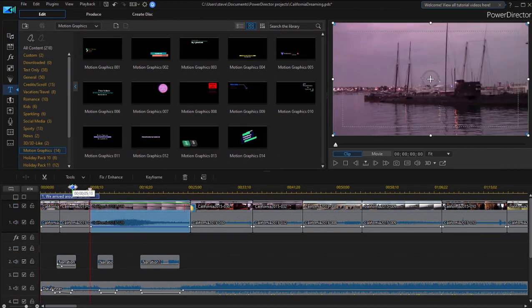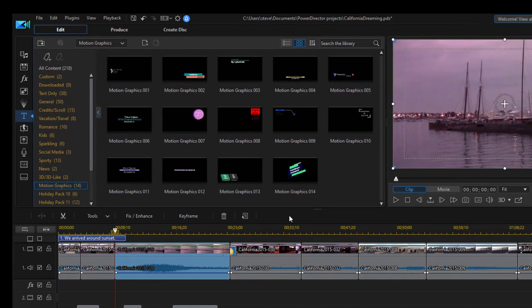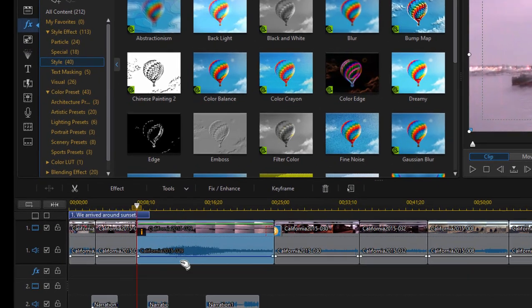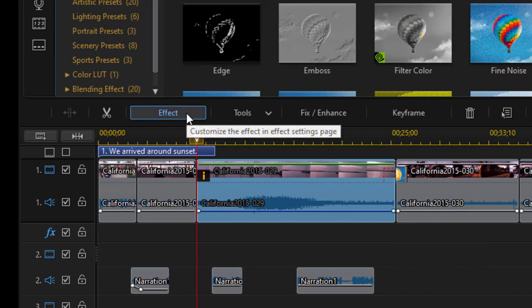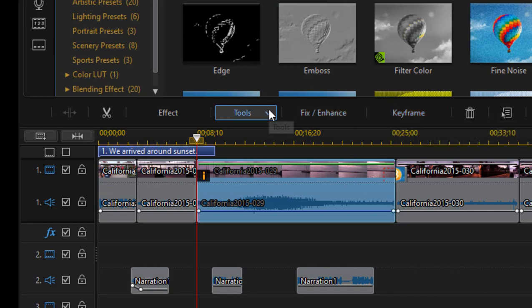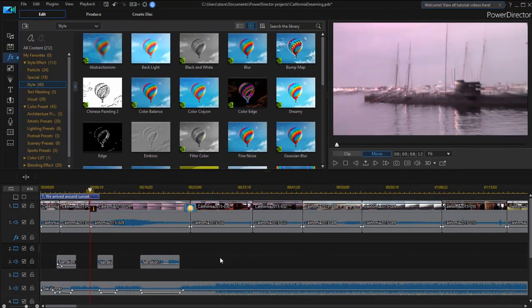And then the function buttons have also been kind of reduced here along the top of the timeline. If you select a clip that has, let's add an effect to a clip, just drag that onto that clip. If you select a clip, your options as far as function buttons are to access the effects controller, to fix or enhance the video clip, to keyframe some animation, or under tools, you have access to a number of designers. Now, there used to be a few more function buttons here, and there were power tools. They've simplified all of that by putting everything just under tools. Again, reducing clutter and simplifying.